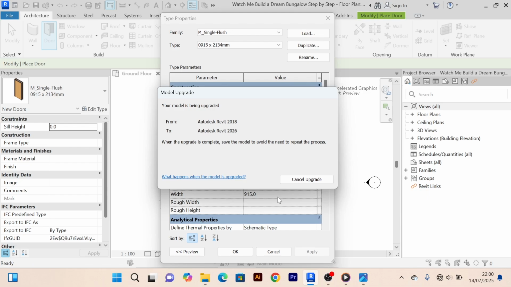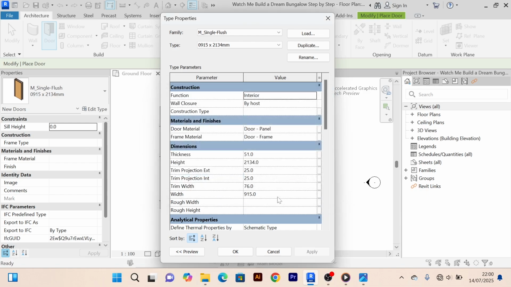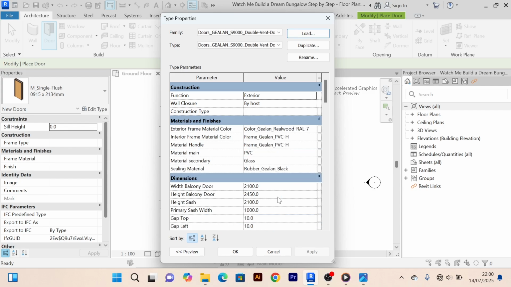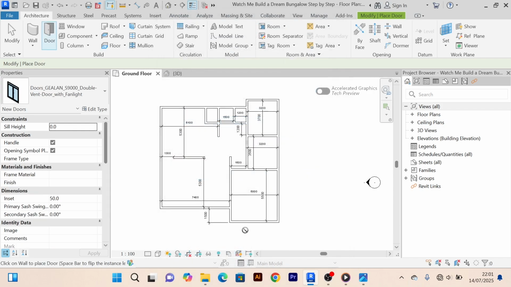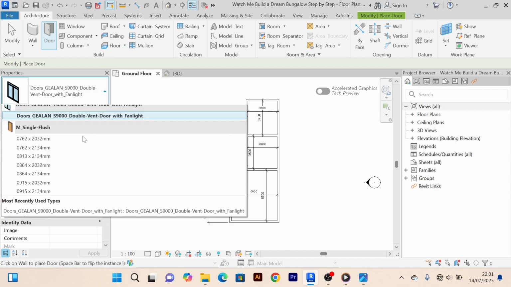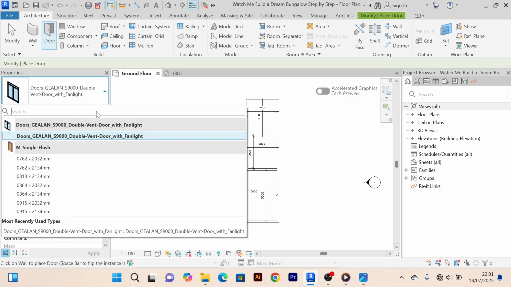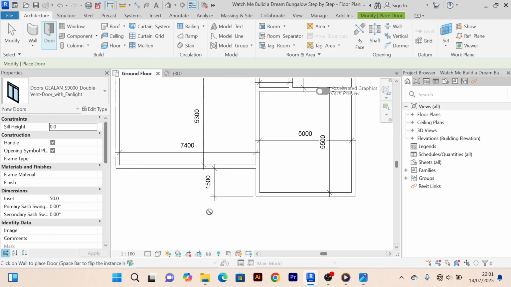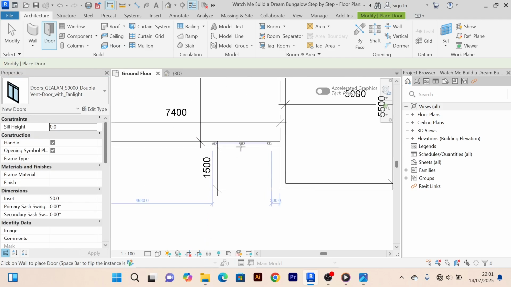Let's wait for it to load. It normally takes some bit of time to load, but I think this one is almost there. Let's wait and see. Now it has loaded into the project. Now when I click OK, you see the door here has changed. We had all wooden doors. Now this is a glass door. Now I can just simply come and place it here, just like that.